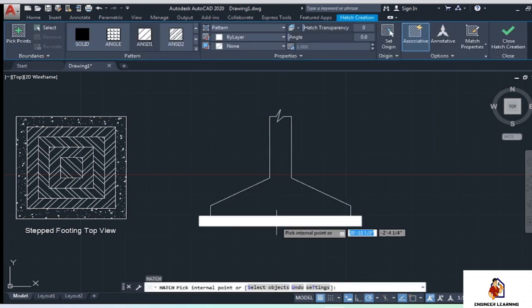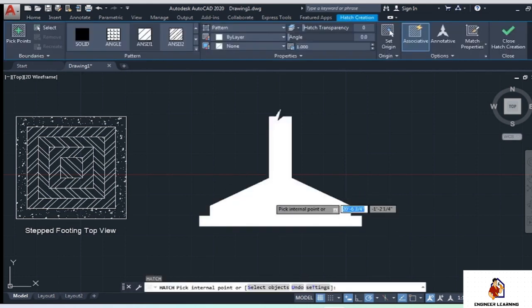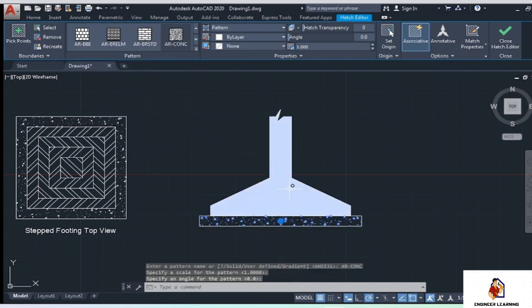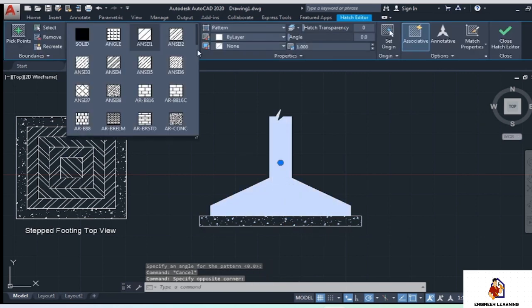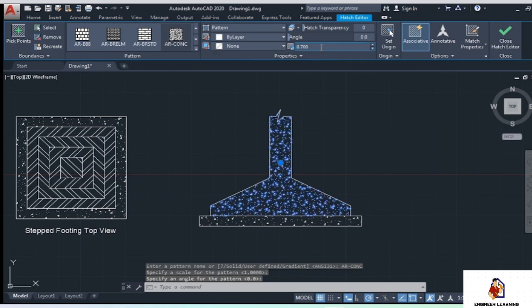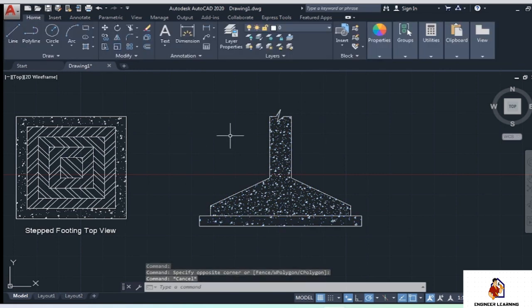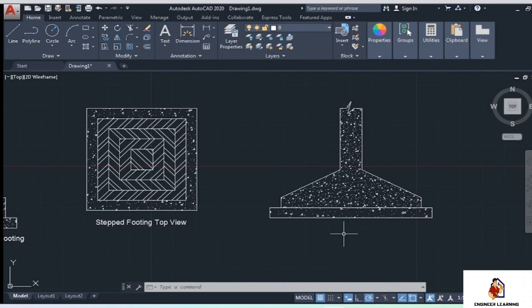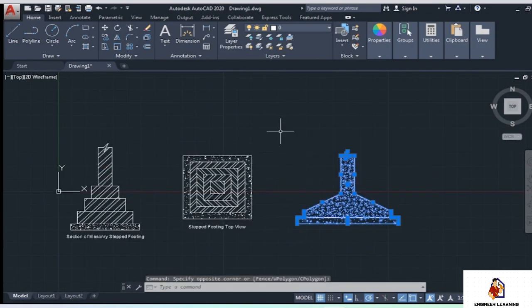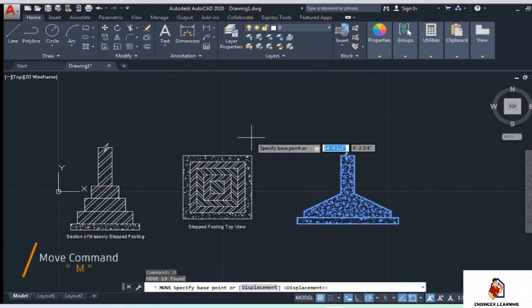Now fill it with concrete hatch. Keep the actual footing hatch more dense. Later on we will add reinforcement to this footing as well. Now we are going to move this footing close to the other footings. In order to do this, select the entire footing like this. Click on the move tool from modify panel, or you can type M on keyboard to activate move tool.